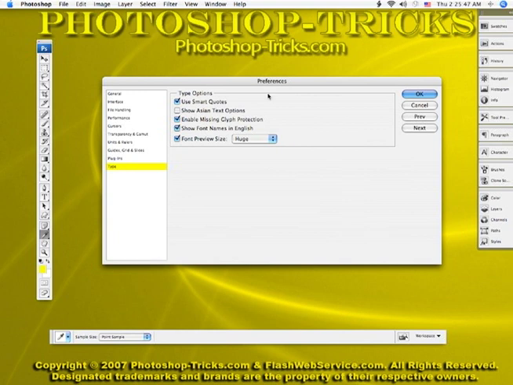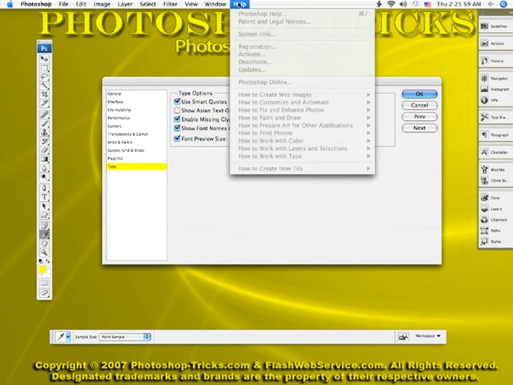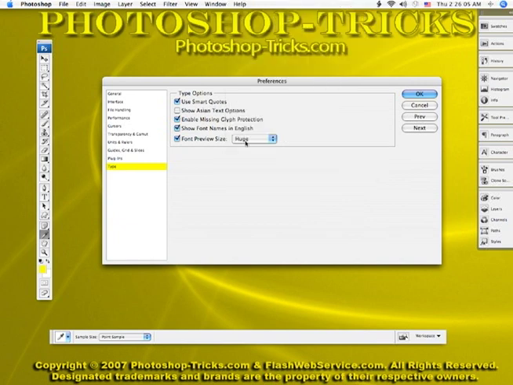Next we have the final item, which is type. You can use smart quotes, which means when you put quotes, it knows where to go. Asian text options, okay. If you don't know what all of these options for the preferences indicate, you can always go up into the help menu and go to Photoshop help and click on the item you want to review, such as use smart quotes.